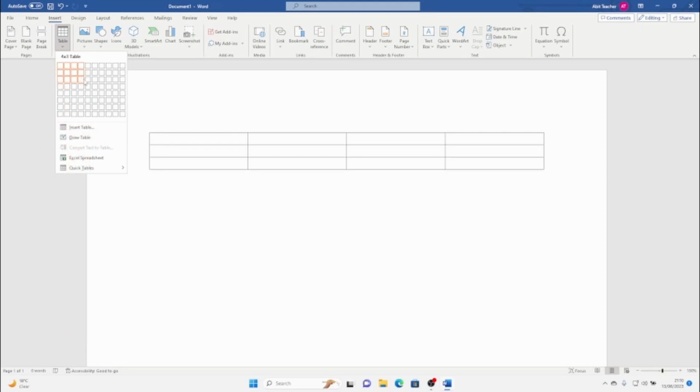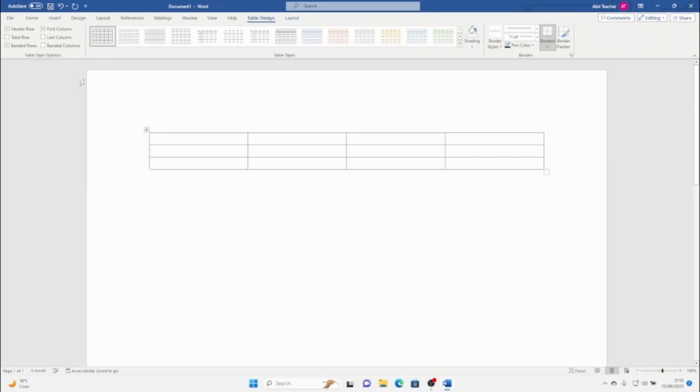Once you've selected your desired number of rows and columns, click the left button of your mouse and voila. Your table appears in your Word document, ready for you to start filling in your data or text.